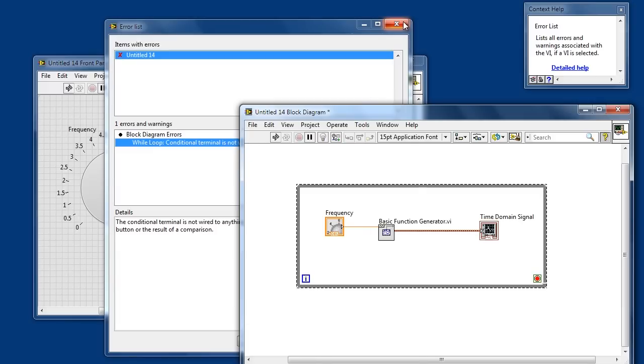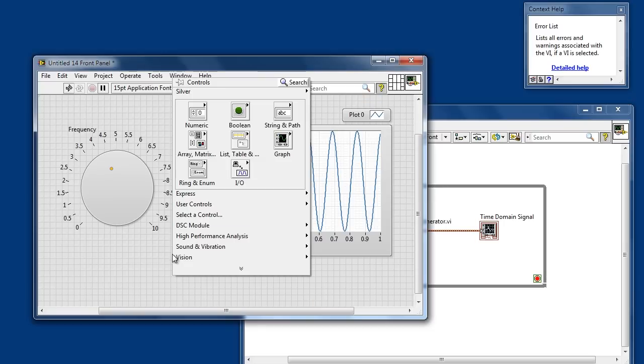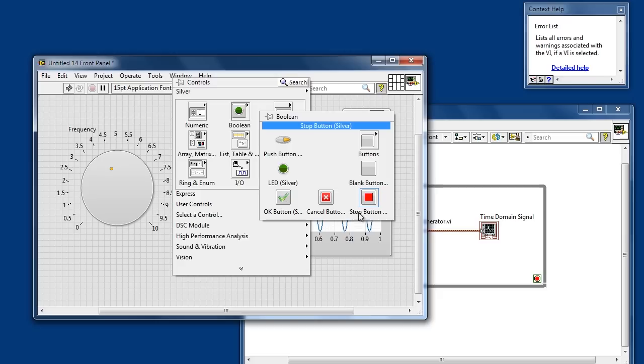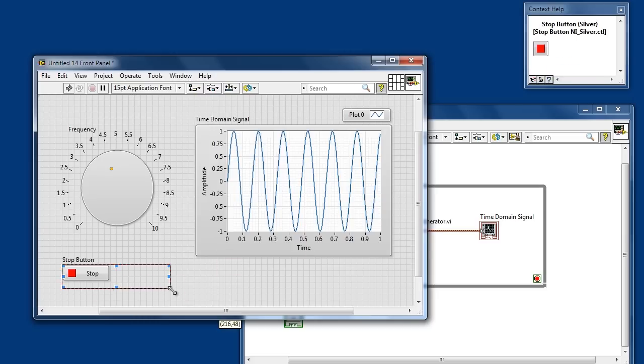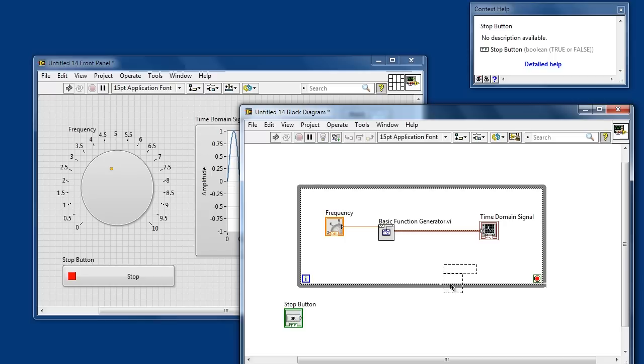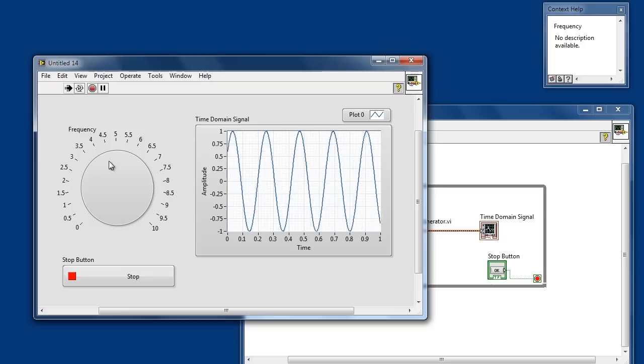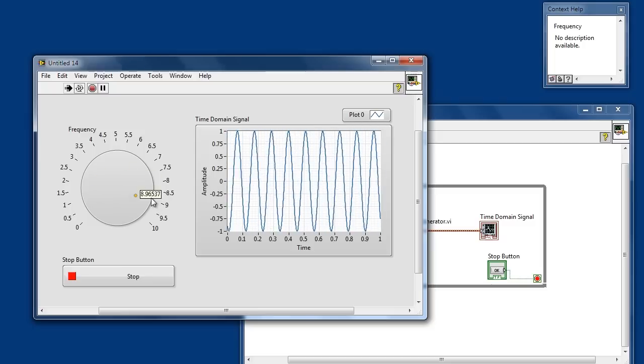Now, to fix the error in this code, I'm actually going to go to my front panel, right-click, go to my Boolean palette, and simply place a stop button. Double-clicking on it, again, will take me to the corresponding terminal, which I'll then wire up to the stop condition of my while loop. And at that point, I can then run my code, and we see that the waveform and its frequency are modified as I turn the knob.